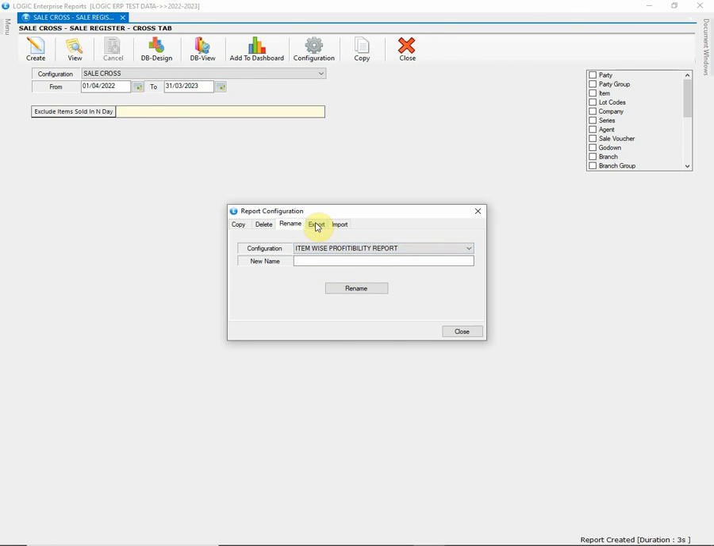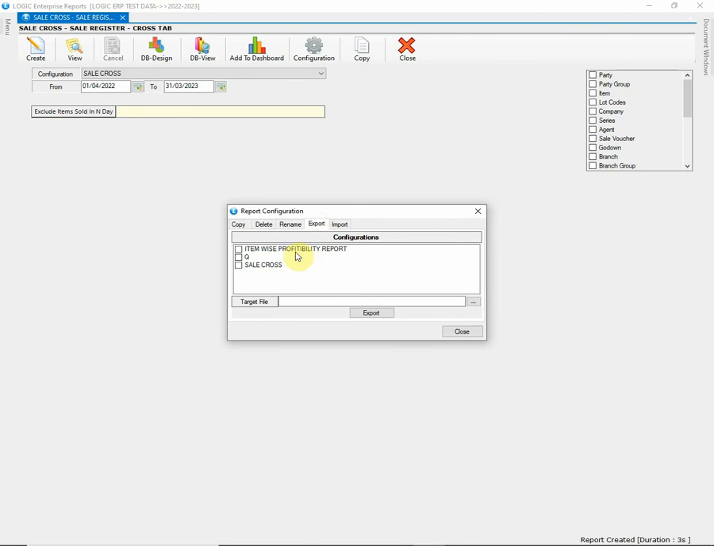Next, we have Export option. This will allow you to save the configuration in your system, and in case of data loss or corrupt report configuration, you can import the report again anytime.